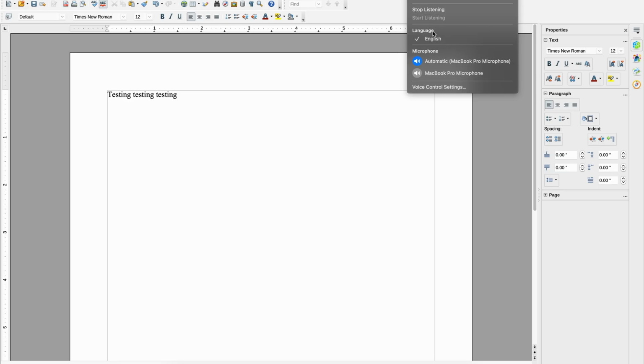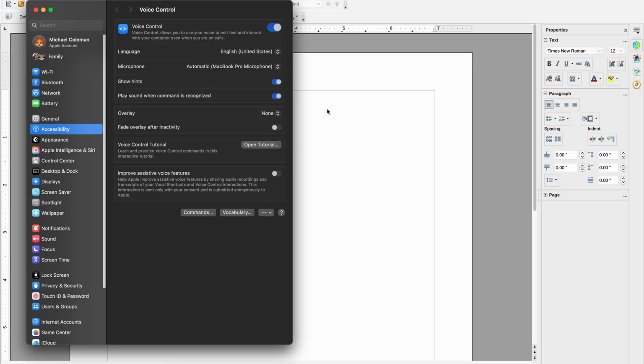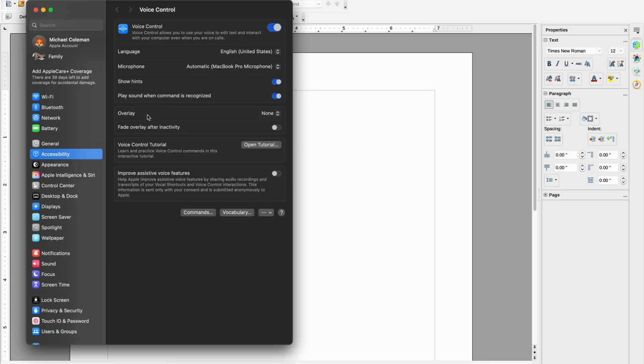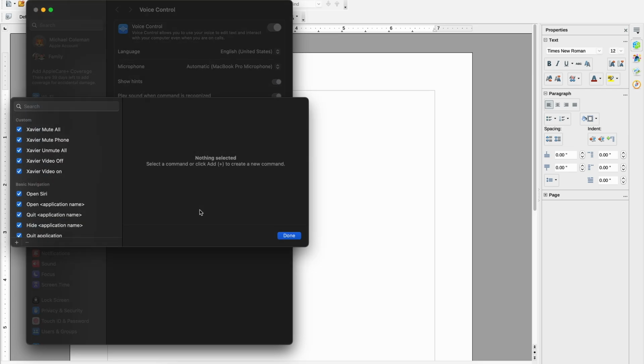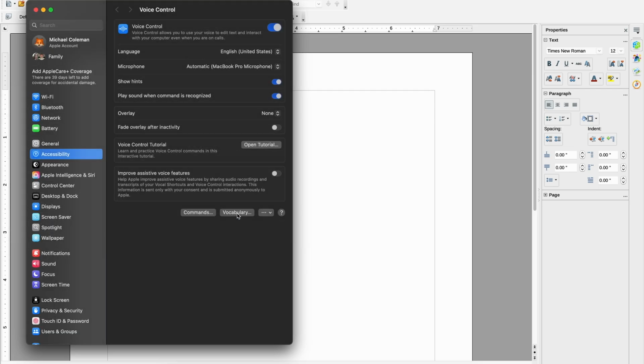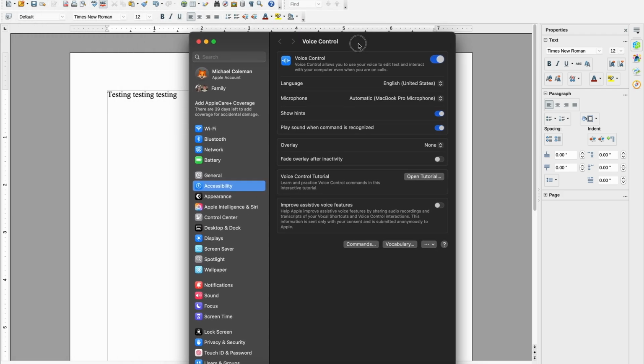It's listening, voice control. You can go into settings and configure all of this. You can add your own custom commands, add your own vocabulary dictionaries, and import and export. I do have to say this can cause some problems if you have applications open in the background and you're saying things like tap or click, because voice control is designed to do that.